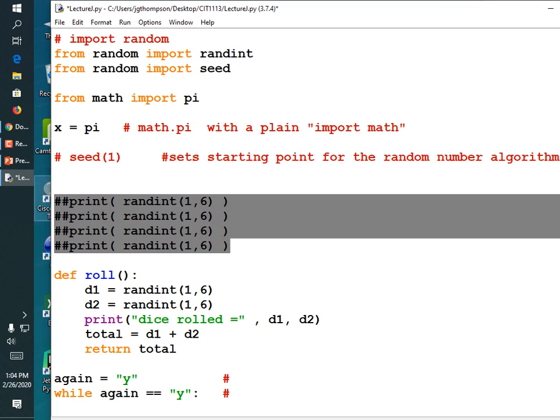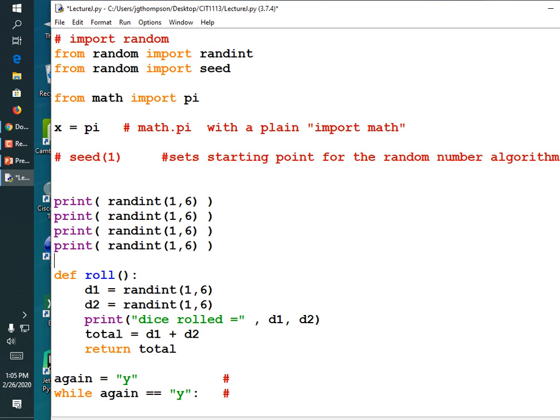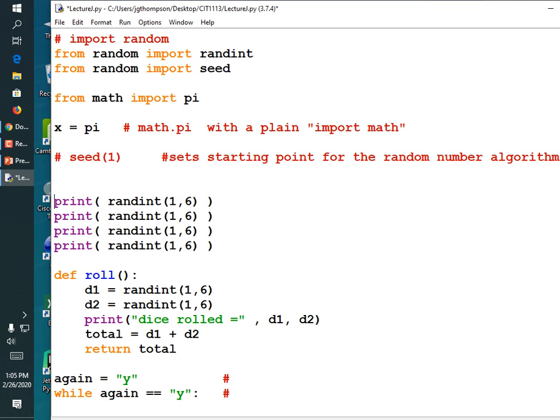Now why did I use the menu? Because then I could come back and do uncomment region, and it removes those. But it only works if it's very specifically the ones that it inserted with those double hashes.